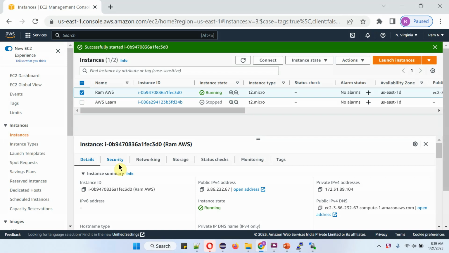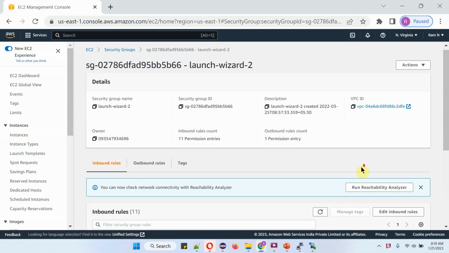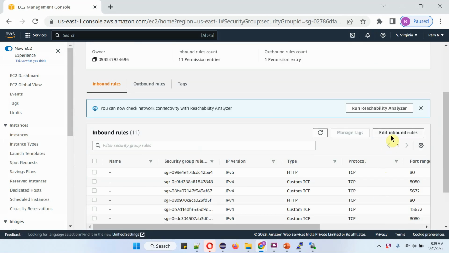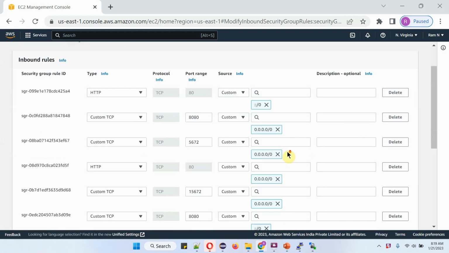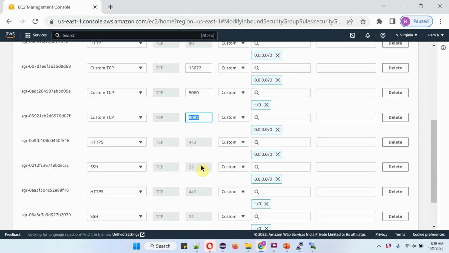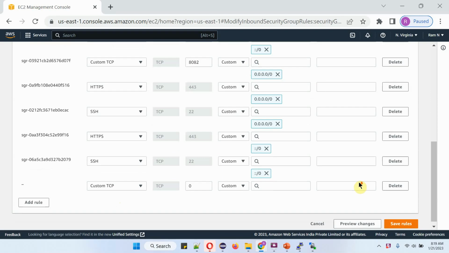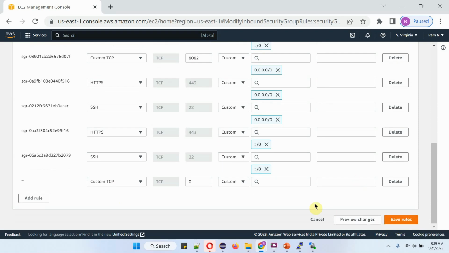To make 8082 public, click on security. Click on this. Click on edit inbound rules. And here you can see the 8082 port, I already made public. If you want to do it from scratch, then click on add rule. Then you have to do it like this: Custom TCP, 8082 port, and you have to select this one. Then click on save rules. I have already done it, so I am cancelling this.